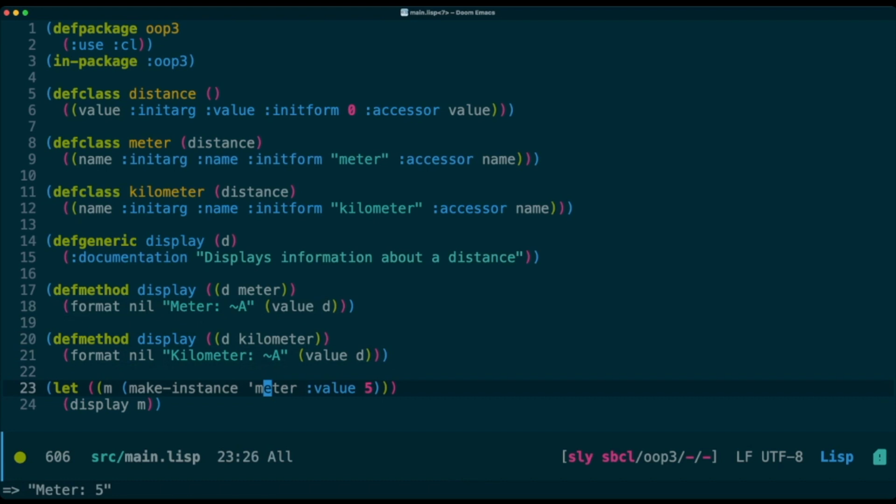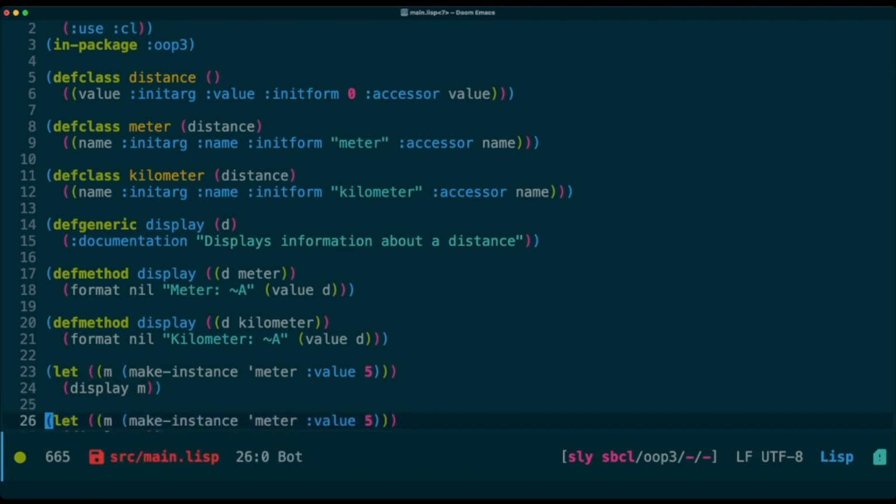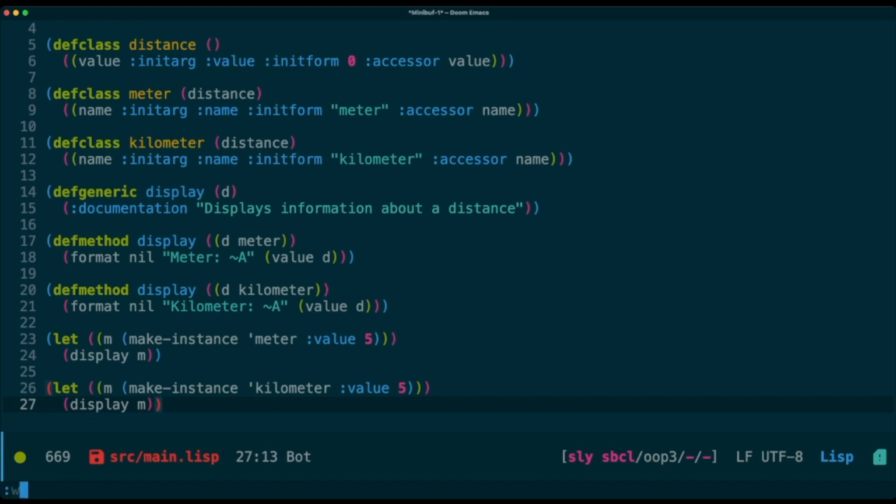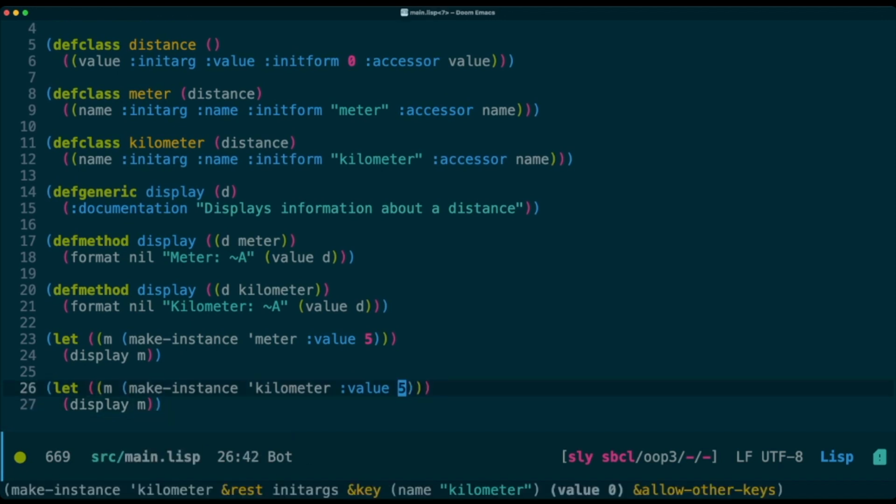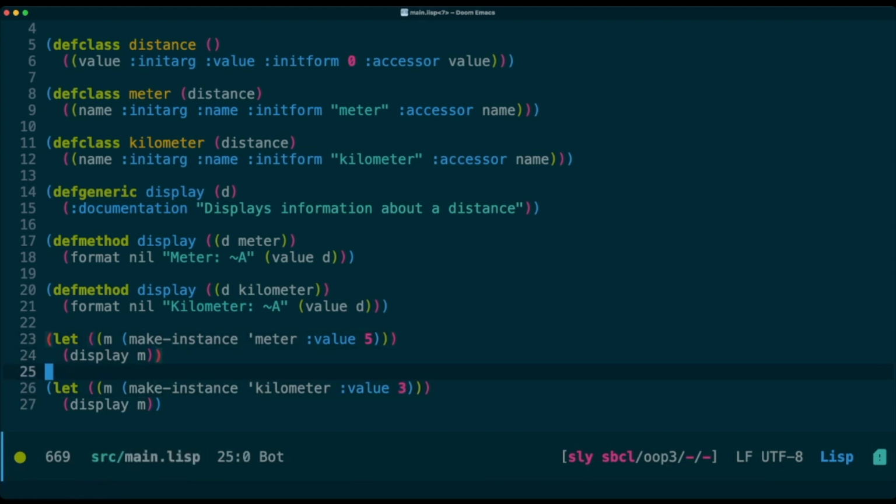So we have a meter and a kilometer display function. And so if we take these, and this is for a kilometer, we get kilometer 5, and I'll just change that so it's a little bit easier to read. So we can tell the difference, meter is 5 and kilometer is 3. Now I am curious about something. And I just want to test my understanding is complete here, because it might not be.